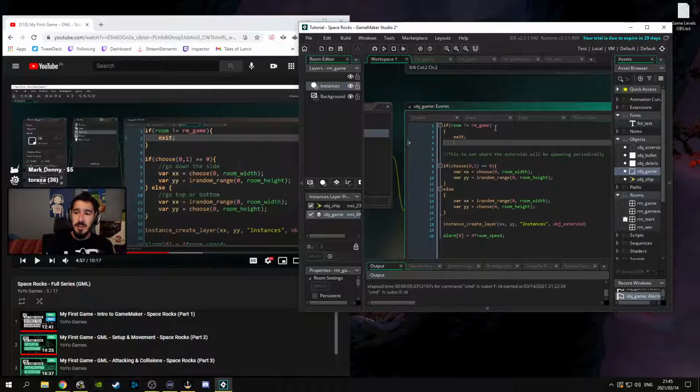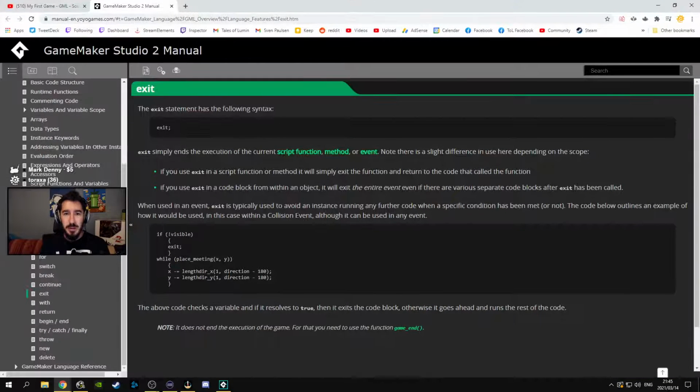See, like this here is a little bit confusing to me. So this is the same class. Exit is the same class as a variable. I can read about it. The statement has the following syntax. Exit simply ends the execution of the current script function, method, or event. Note there's a slight difference in use here depending on the scope. If you use exit in a script or function, a script function or method, it will simply exit the function and return to the code that called the function. If you use it in a code block within an object, it'll exit the entire event, even if there are various separate code blocks after exit has been called.